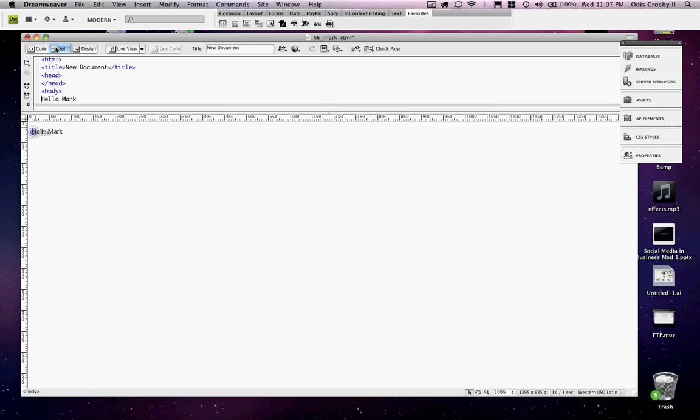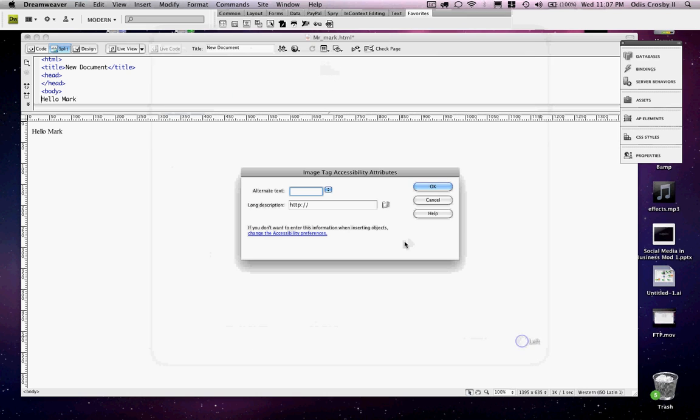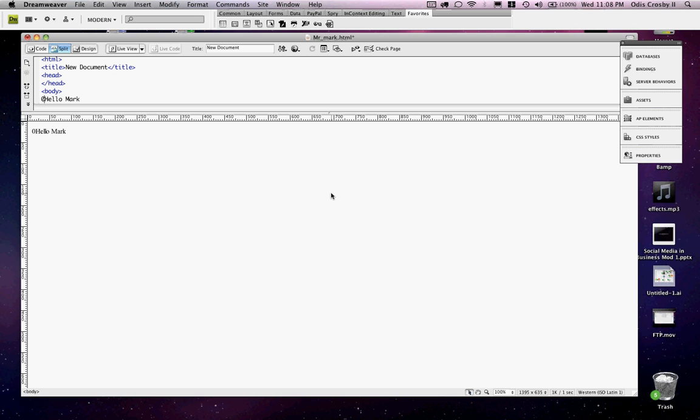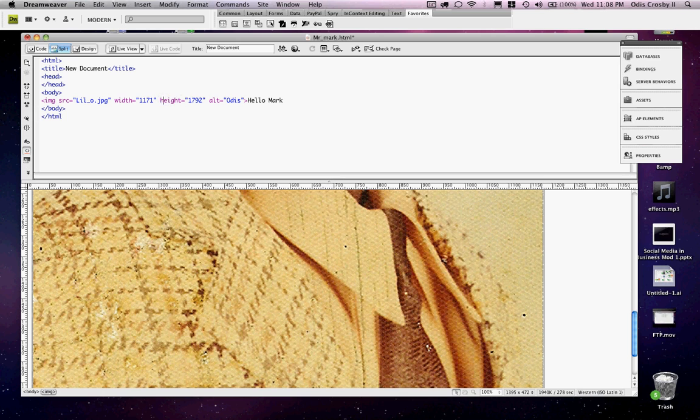Now I want to add an image right here. I go insert image, and there it is. Bring it in. Alt tag. I explain what an alt tag is, and then if you want to know the long description, like if I was bringing this from another website, I just click on that folder and it asks me to find it, but I don't need it. Hit OK. Whoa, image is huge. It's huge.